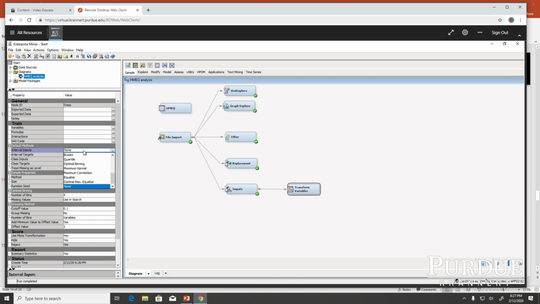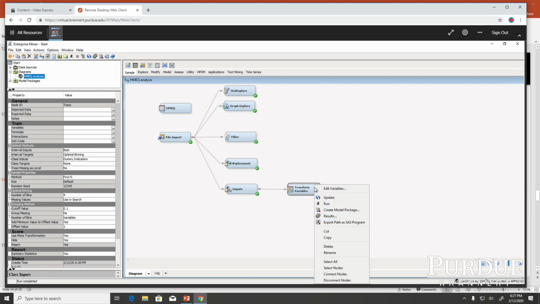All right, so let's specify an example. Let's use the input as best. Best means best power transformation for the input variable. And let's use optimal binning for the target. For the class input, we just create dummy variables, and for the target we just use none. Okay, that's just an illustration of the options. And let's run the Transform Variables node.